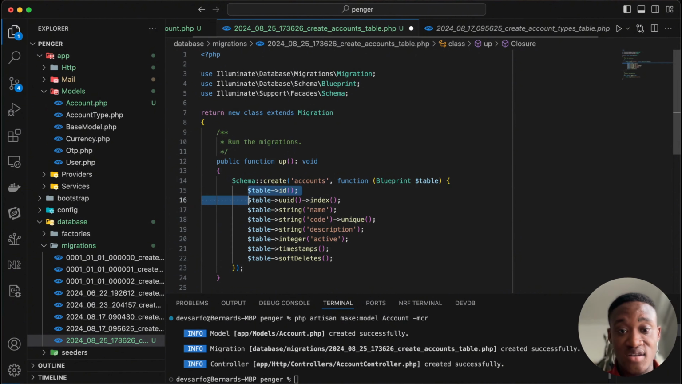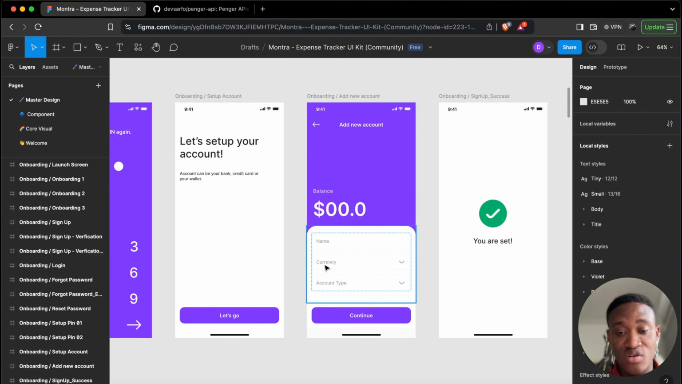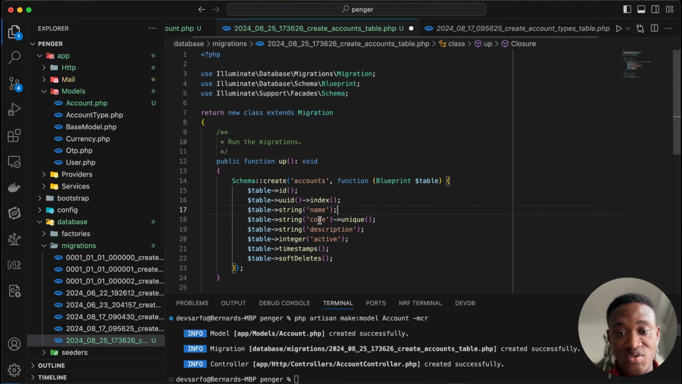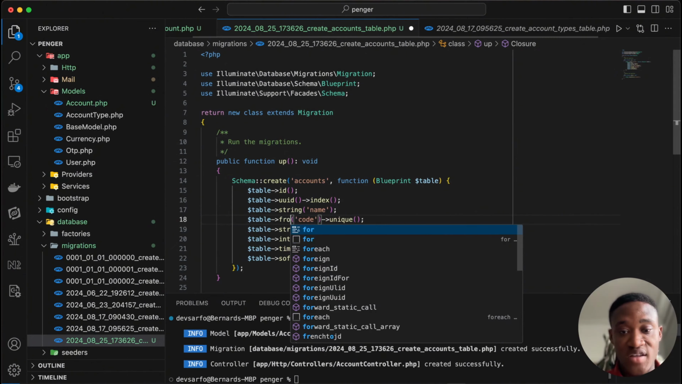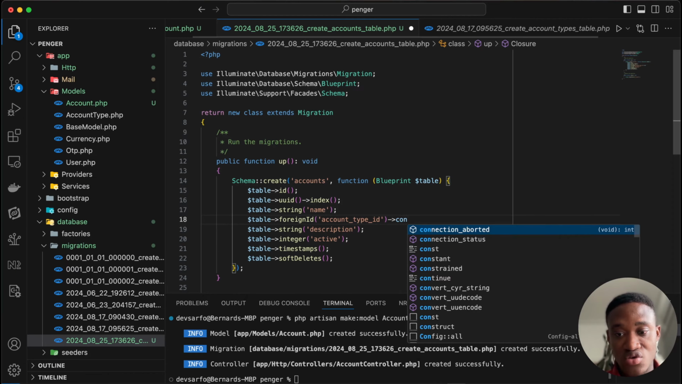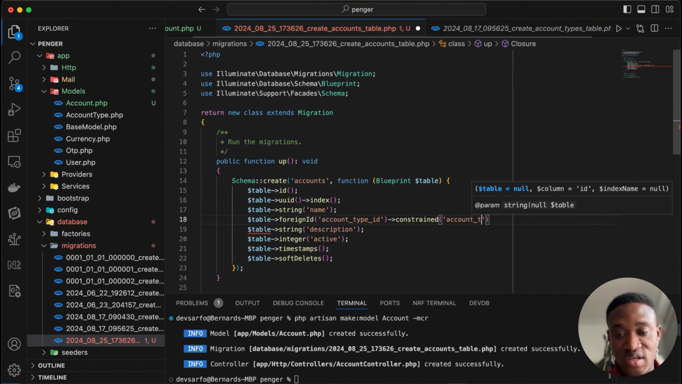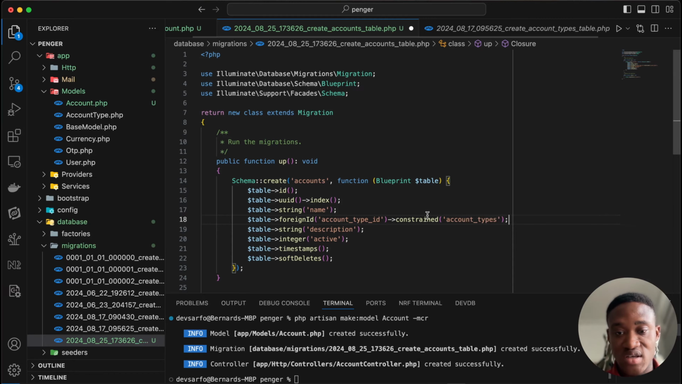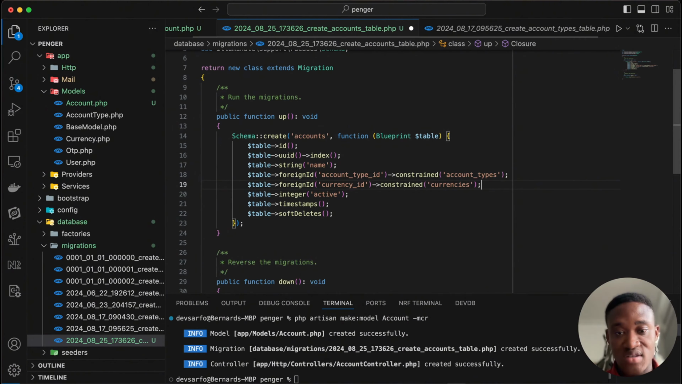Okay, so we want the ID, the UID to expose, and the name of the account. There are other things that you want to keep track of for the account. So we have the name of the account, which is there. Now over here, we need a foreign ID, which is the type of account, so account type ID, and this is going to be constrained on the account types table. All right, so that's the account type ID. The next thing we want to have is the currency, and that's on the currencies table. Sorry, I can just fix the title here. And then it's active on that.